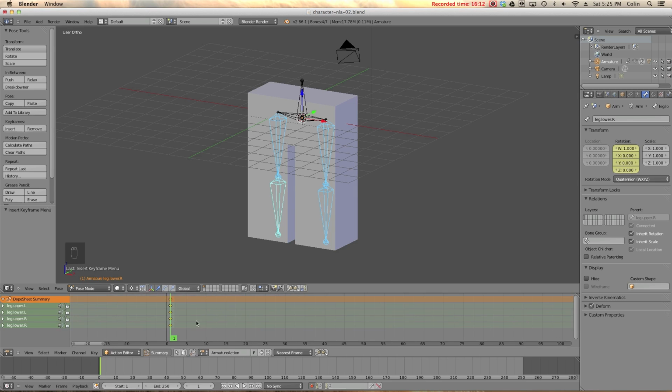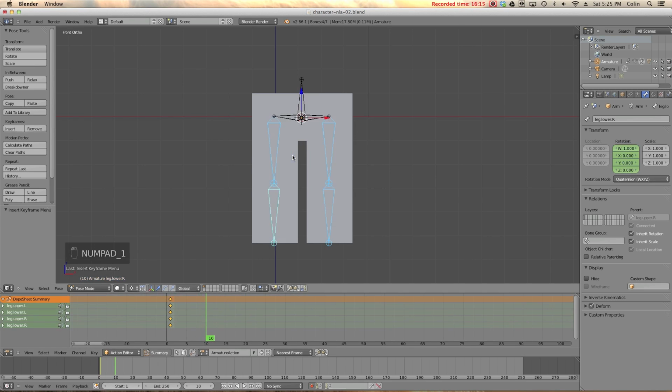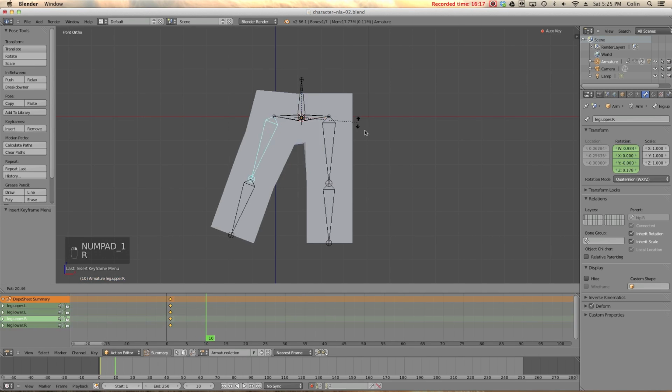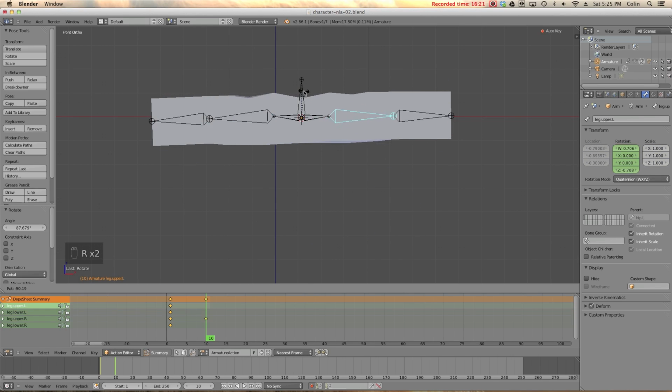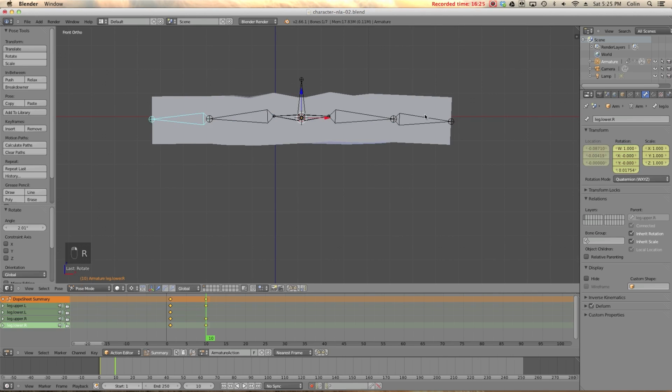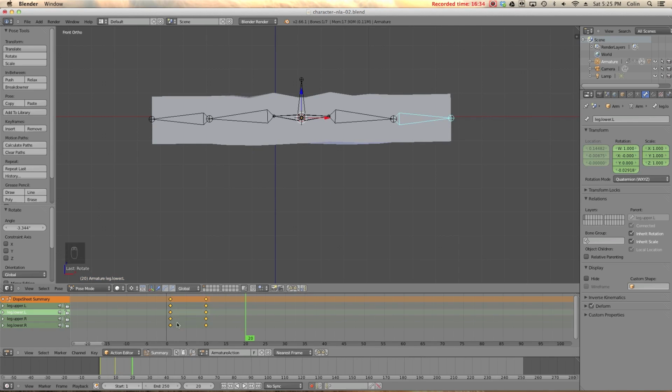Let's zoom in a little bit. We'll go to frame 10, and I'll go to my front view, and I'm going to rotate these bones so he's doing the splits. Kind of like that. Maybe I'll rotate these ones up a little bit too to make it more flat. Perfect. And just like the walk cycle, I want him to do the splits and then go back to his original pose at frame 20.